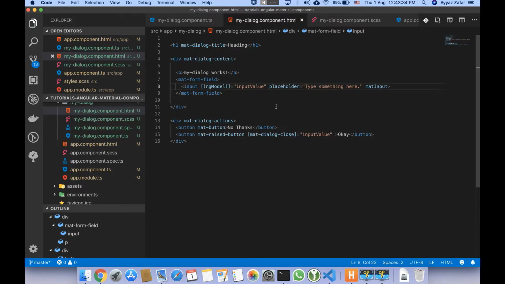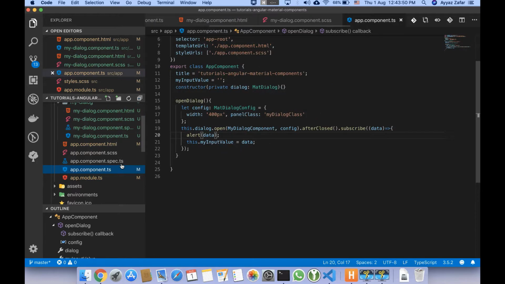to make it work. Because if you add something like this, then as soon as you type something in this input, this value would be updated, and when you click on OK, this value would be passed to your parent and you can display that value. Let's remove that alert dialog here.